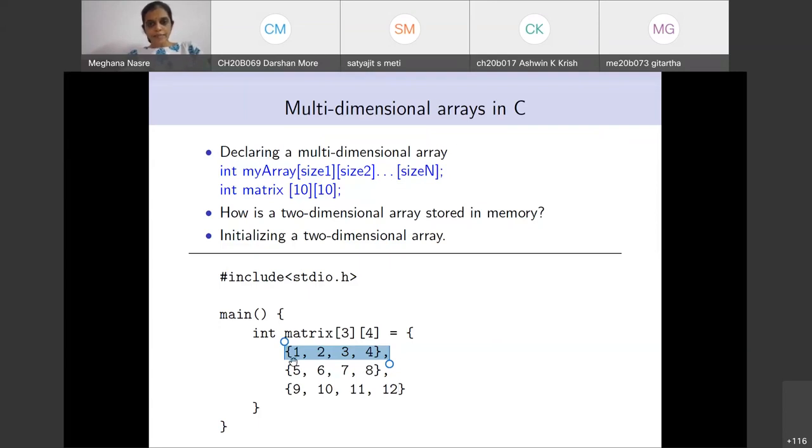Now the natural question is, if you leave some elements out, that is, if you write braces and give just 1, 2, then matrix of 0, 2 will be initialized to 0, and matrix of 0, 3 will be initialized to 0 if you leave these unspecified. That is, if you had just given 1, comma 2 and bracket close, then it is fine. It's okay. But then the remaining elements are left as 0. Similarly, you can do it at any places. And this is one way of initializing the multidimensional array, which is also called a matrix or a two-dimensional array. Okay, so what if we write extra numbers?